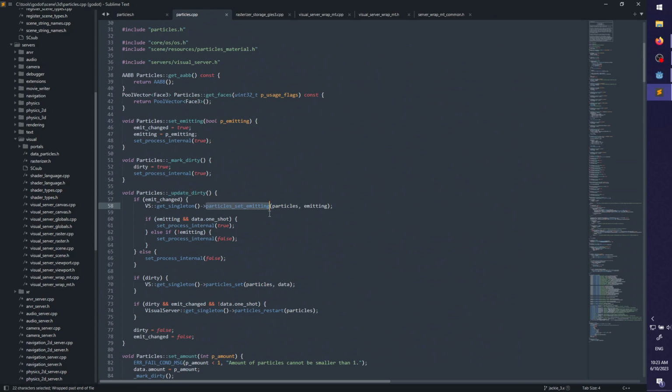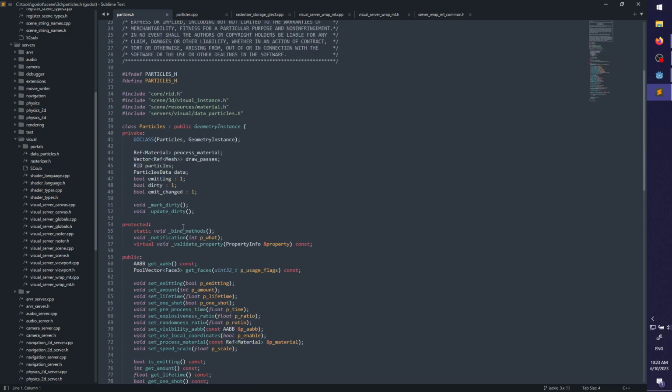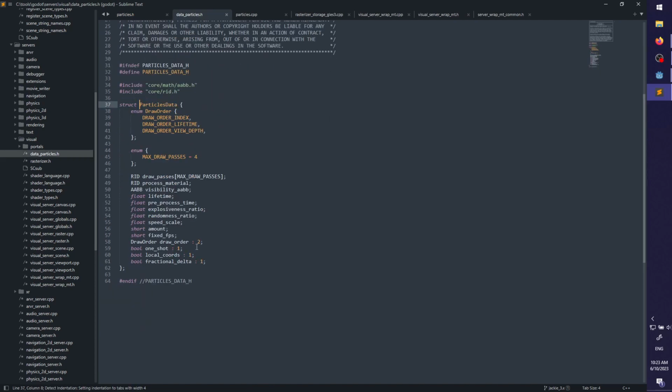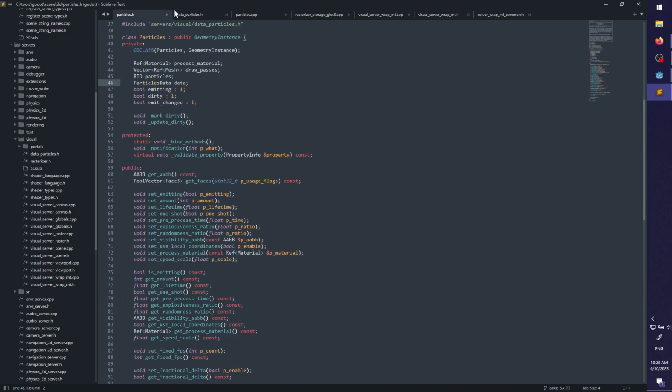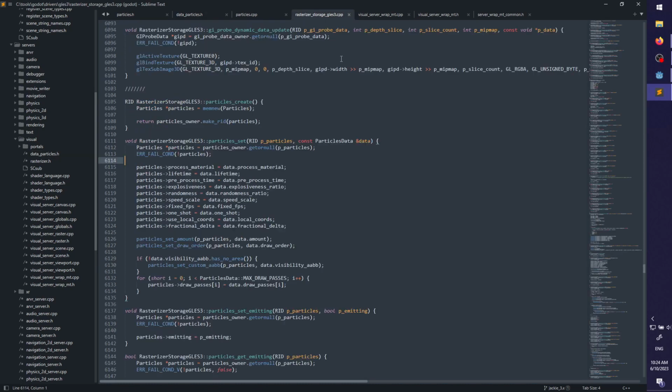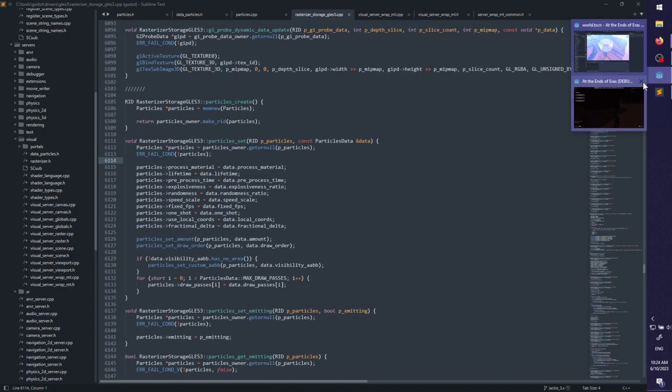And I set emitting separately from that because I was originally intending to make this little particles data thing its own, so there's this data here. Originally I was going to copy this across to both the visual server and the particles, because there's a lot of code duplication across the servers. The mesh will handle its mesh properties and then the visual server will also handle those same mesh properties, just duplicating the same logic. So I was intending to do that, didn't do that.